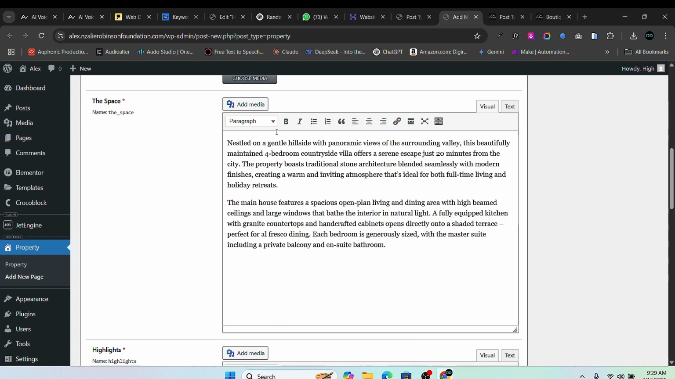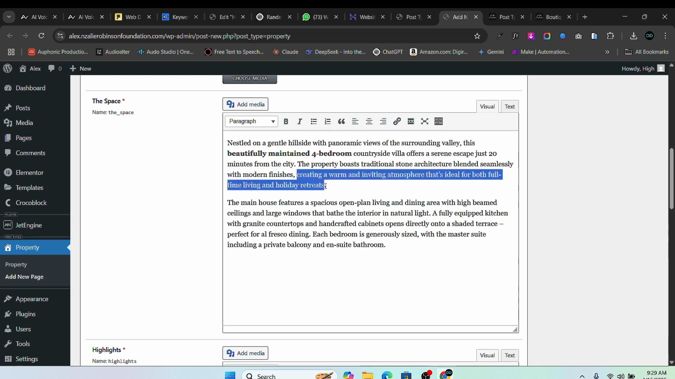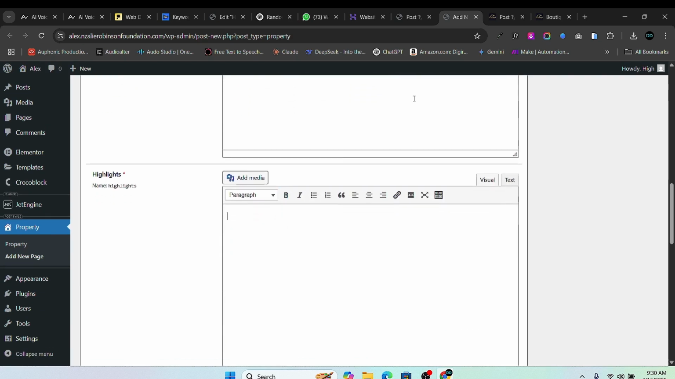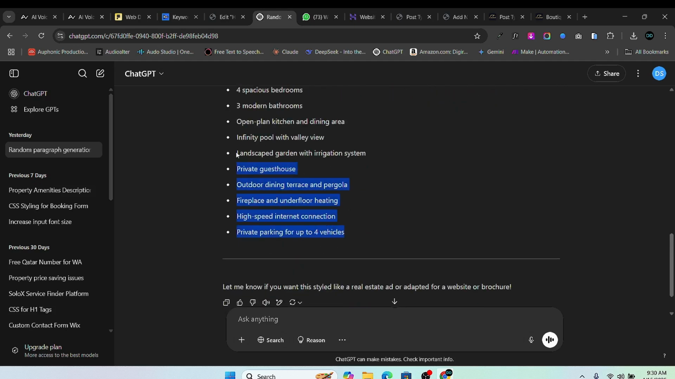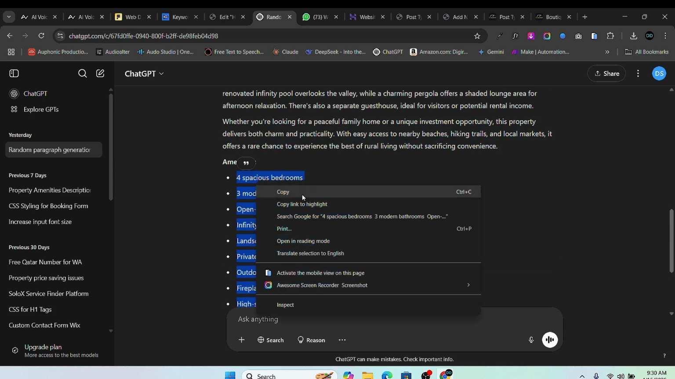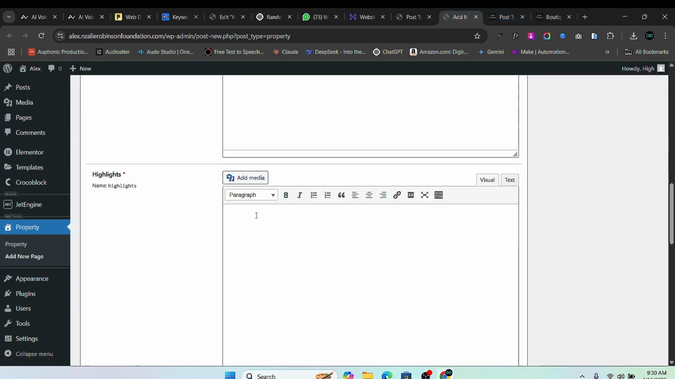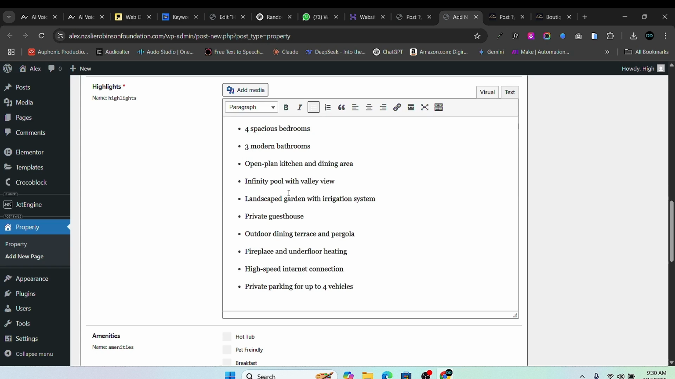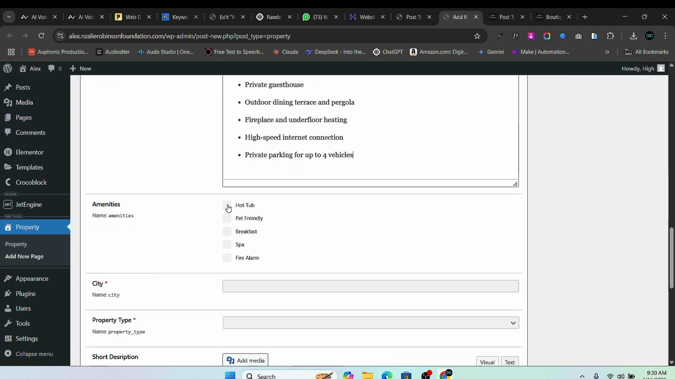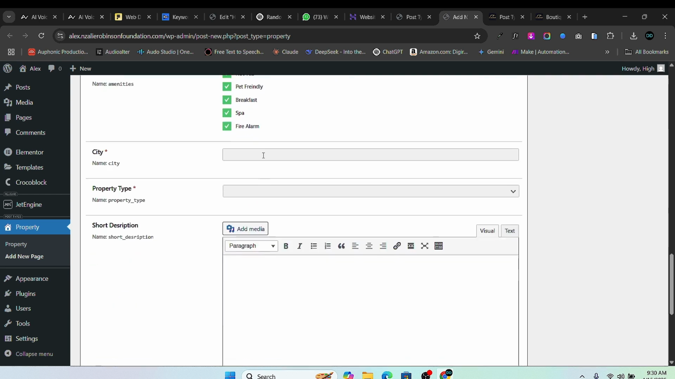Now, since we added the WYSIWYG editor, it means we can edit some of the text. We can make this bold, and we can make this italics. We can also make this bold, and we can also change a lot of stuff here. I'll just leave that. Highlight. I'll come to ChatGPT. I'll copy this list of items. I'll come back here and I'll paste that there. So you see, you have the ability to add highlights. Then amenities, hot tub. I'll just select all of these.